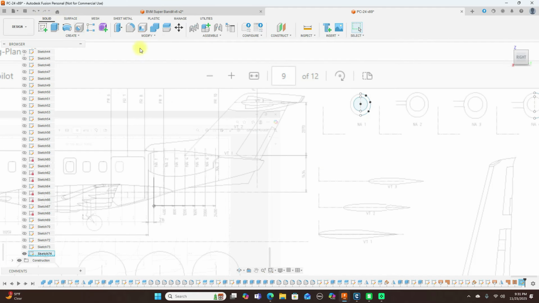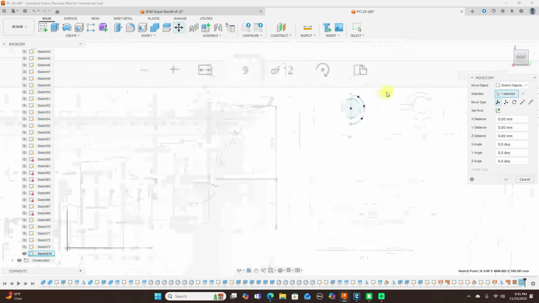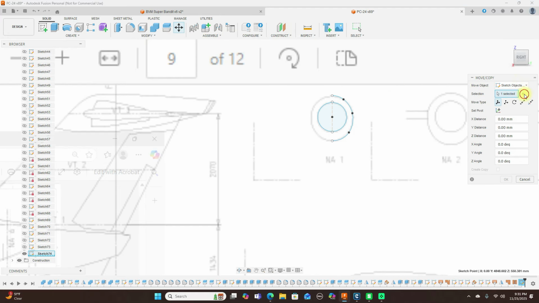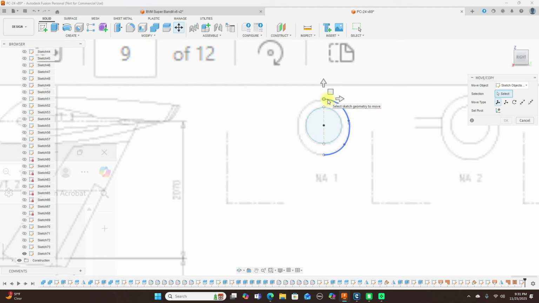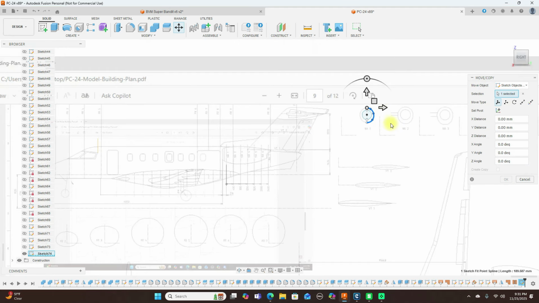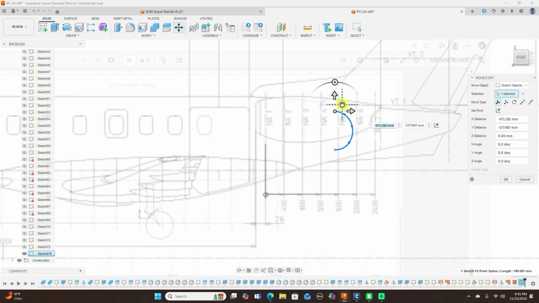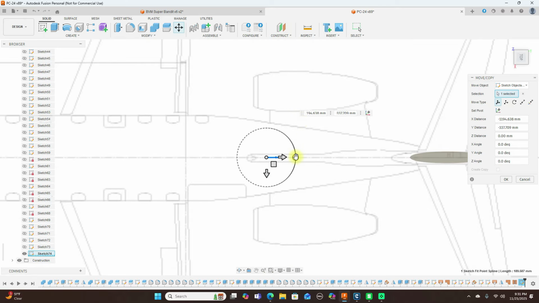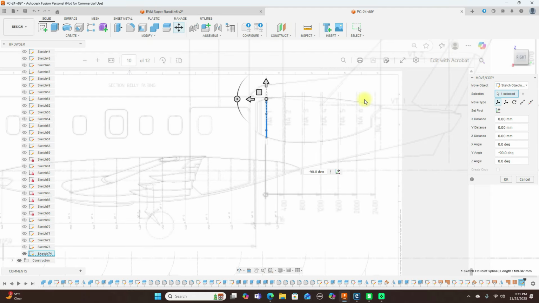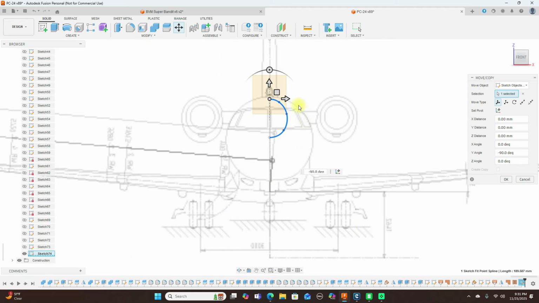Go back to the solids. Zero this out. Move this. Look at this from the top. Rotate this. And from the front, we're going to have to move this over.